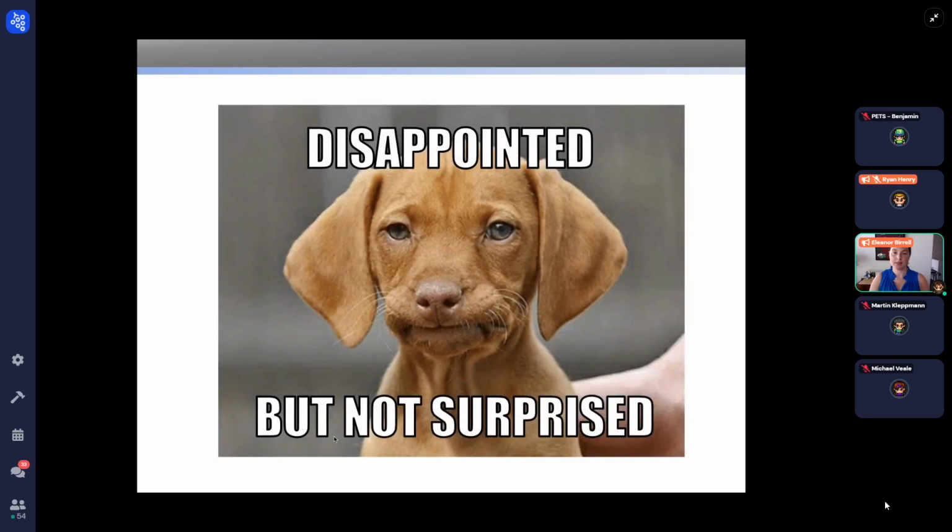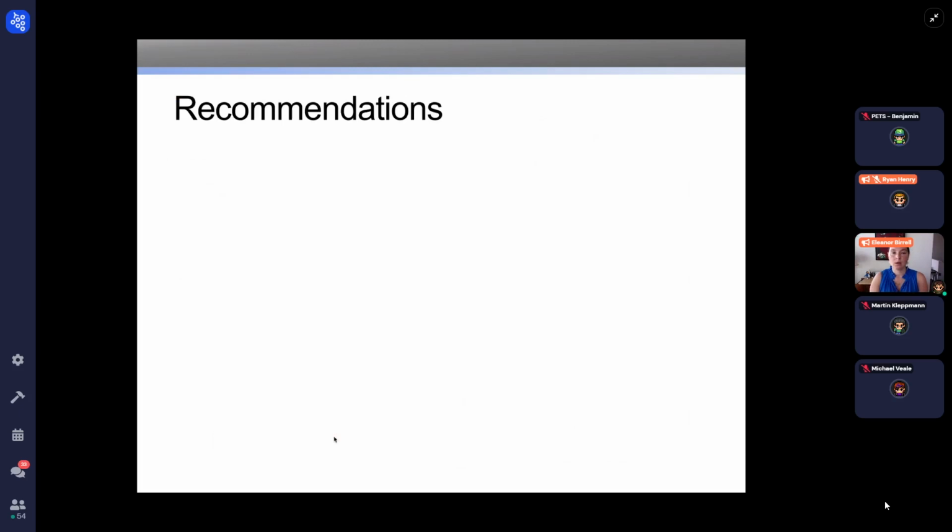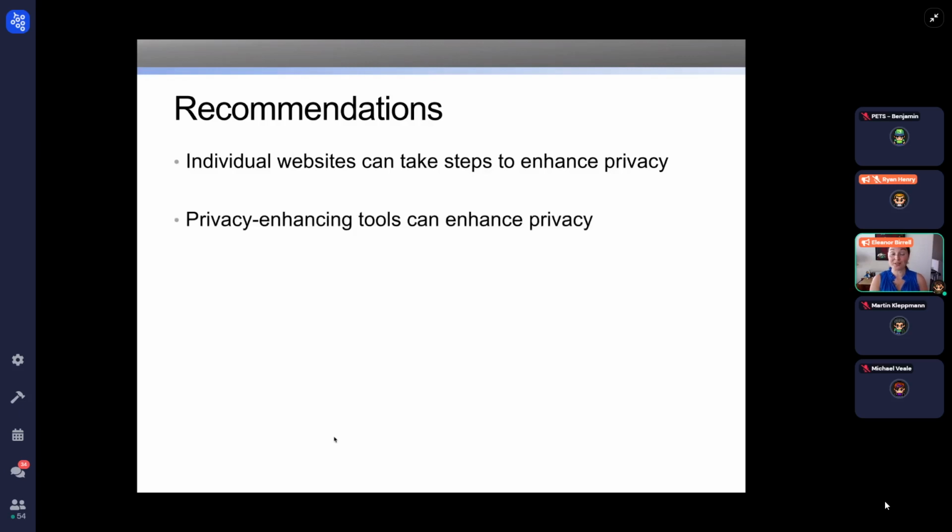So where does that leave us? What we're seeing is that there are a lot of steps individual websites can take in order to enhance privacy. And so if you're running a website and you care about privacy, you can do pretty well just by designing and implementing something that works for typical users. There's also probably a lot of space to develop privacy-enhancing tools that can complement legal regulations. So for people who work in privacy-enhancing technologies, this is probably great for a lot of us.